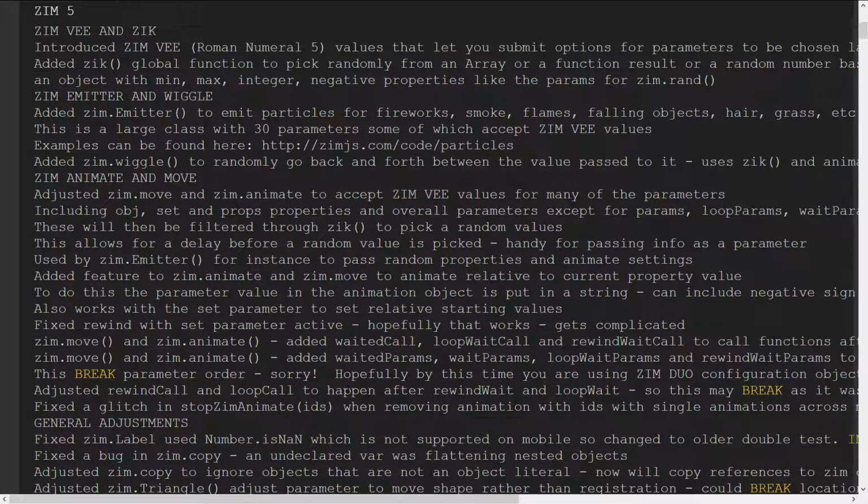That wait period only happens once, right at the very beginning. From then on, it will loop and rewind, ignoring the wait time. If you want time every time you rewind or loop, then use a loop wait or a rewind wait, that type of thing.